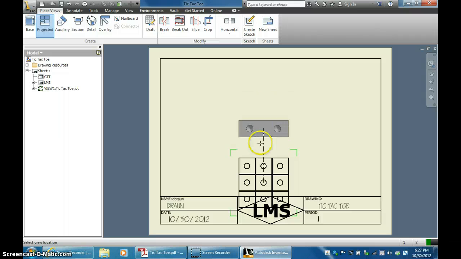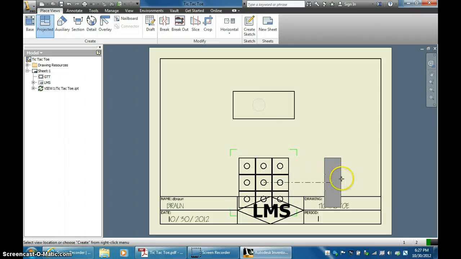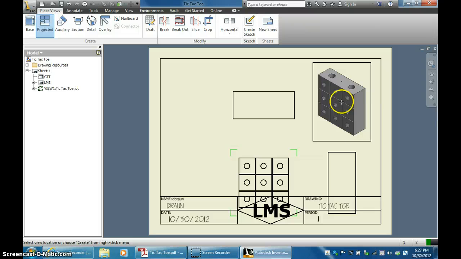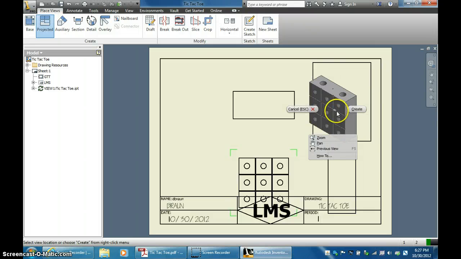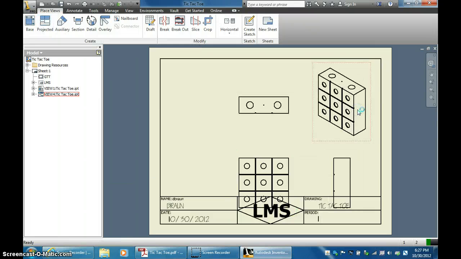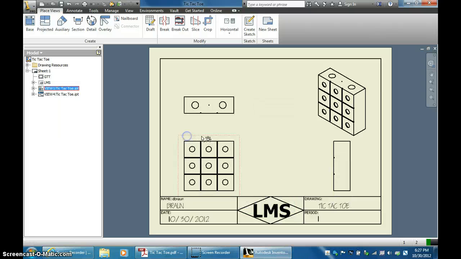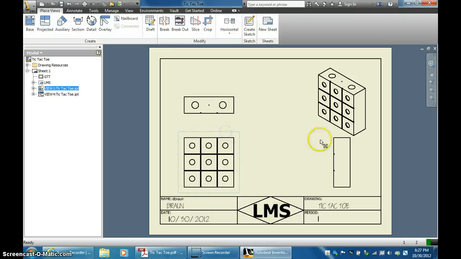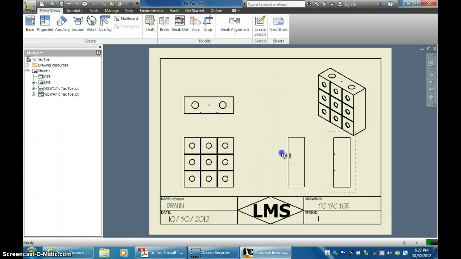Now you can put your other views in by going up and clicking. And then when you're done, you hit right click Create. To move them around, they've got these little red boxes. You go and you click on them. You see that red line? It allows you to move it. So I'm going to try to center my drawing fairly well. Give myself some room for dimensions.